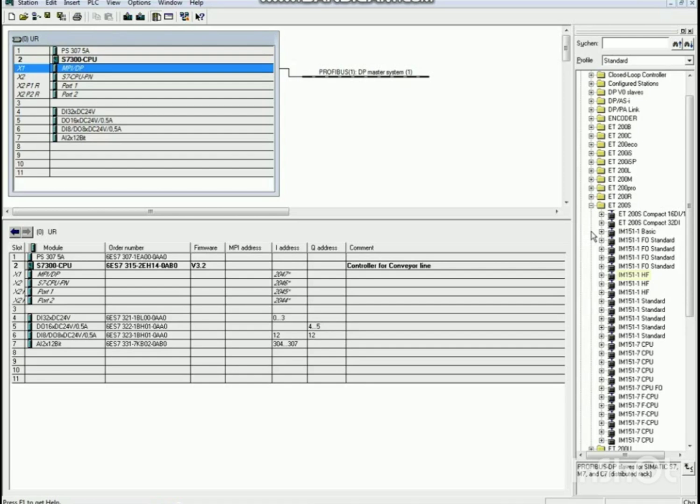IM151-1 high feature module. The order number is 6ES7 151-1BA02-0AB0. Highlight the first IM151-1 high feature or HF module and check the order number at the bottom of the catalog window. Continue down the tree until you find the correct order number. Drag it and drop it on the Profibus network line.